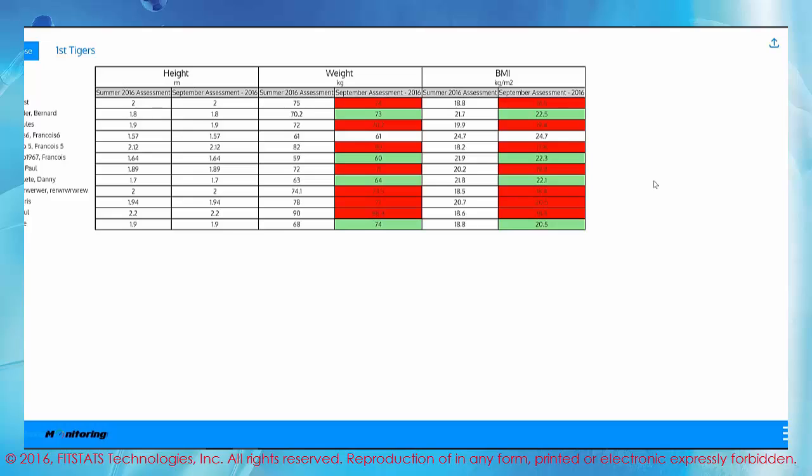The Progress Report shows you each athlete's score in each test. And you can see here whether or not an athlete's score has improved or slipped. Of course, this doesn't make a lot of sense for metrics like height or BMI necessarily because it depends on the athlete, but it can be very useful for different types of tests.